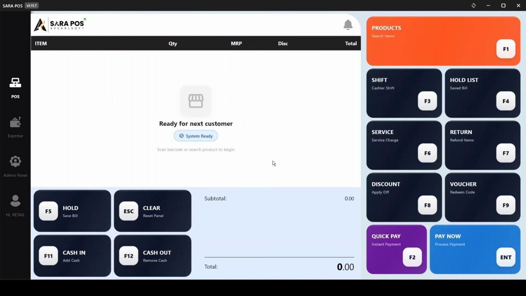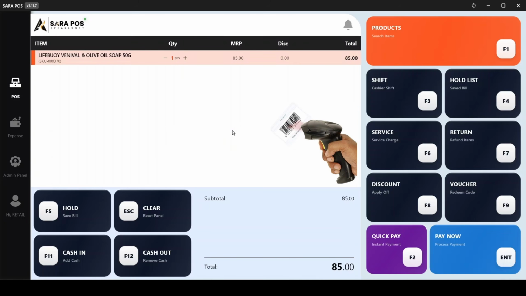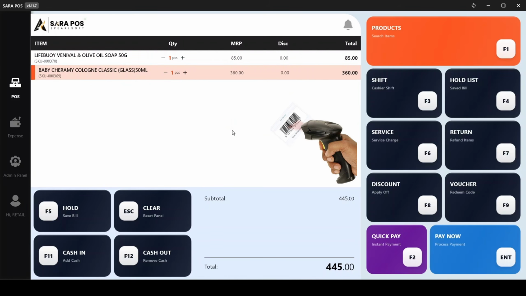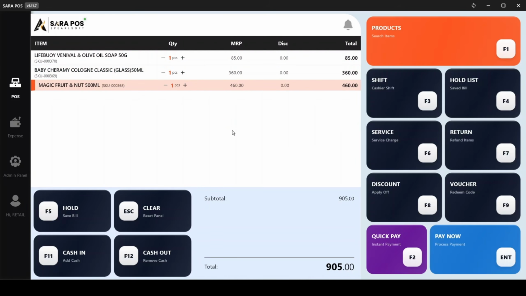Scan the barcode. The fastest and most commonly used method is barcode scanning. Simply scan the product's barcode using a barcode scanner, and the item will be added instantly to the billing cart. Let's scan the first product. Now, let's scan the second product. And finally, the third product. As you can see, all the products have been added successfully.